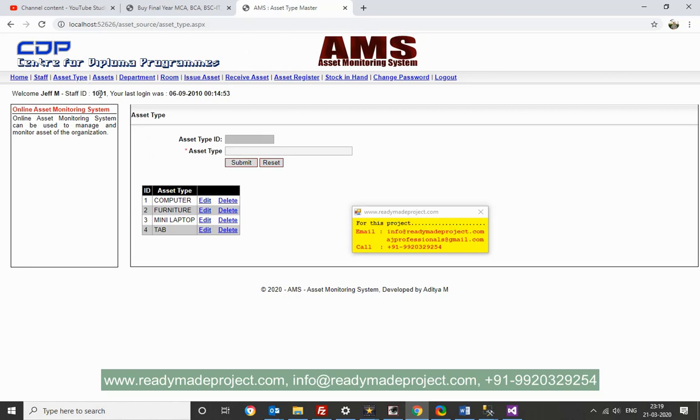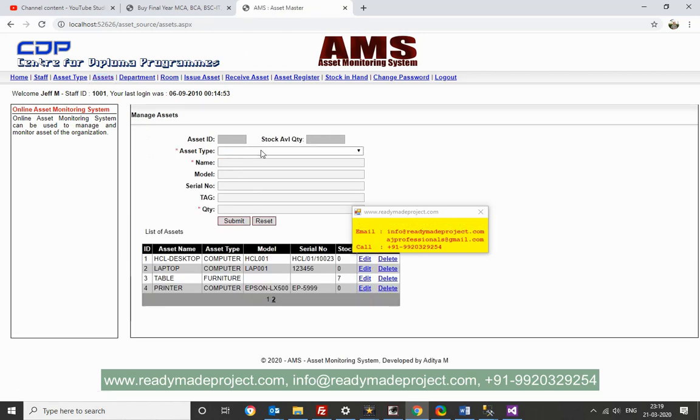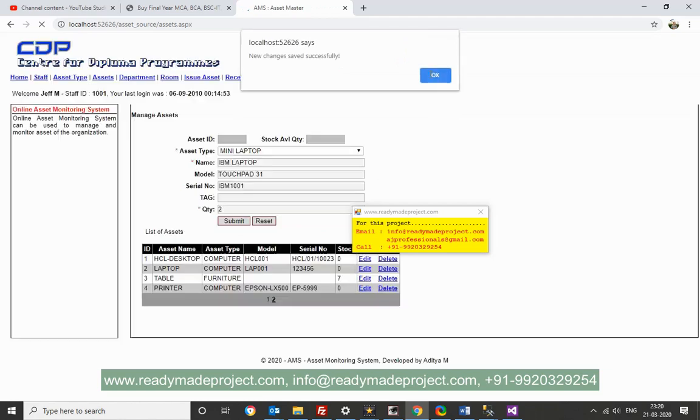Now I want to add an asset. I select the asset type, like new laptop, like Lenovo laptop or IBM. Then the model, serial number, and quantity, how much you have listed. I have listed two quantities. Then submit. Here it is added.